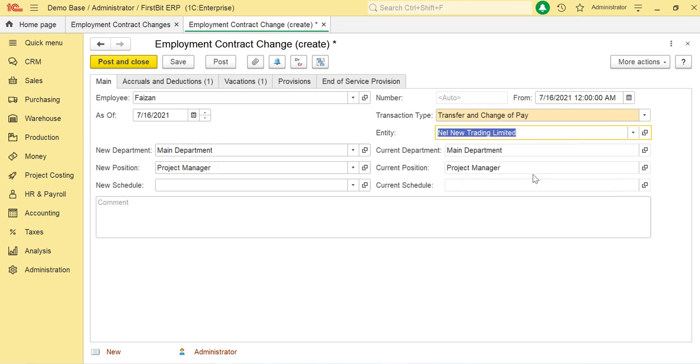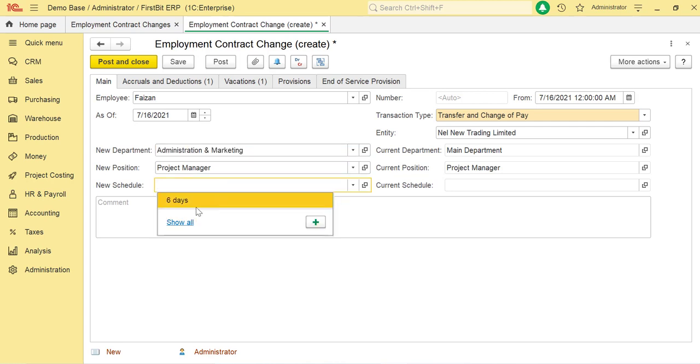Once done, you can see the current department, current position, and current schedule show information about the current employee placement in the entity, and the new department, new position, and new schedule can be used to specify the change details as follows. That is, new department, which by default shows the current department of the employee. Select the department where the employee will work. In the new position field, select the new position of the employee. In the new schedule field, select or create another schedule for the employee.